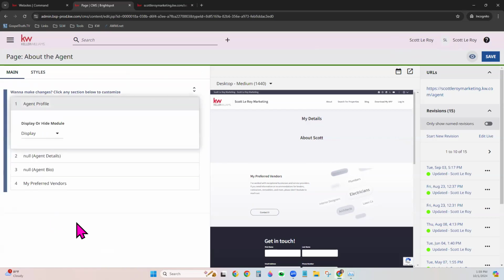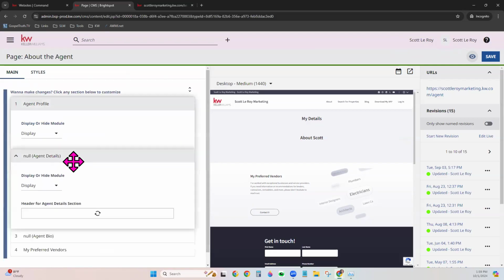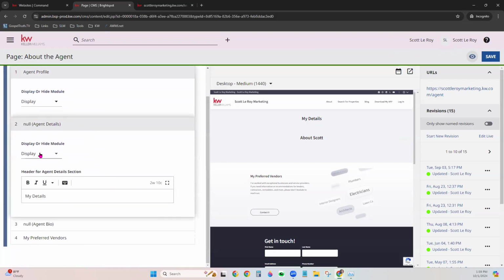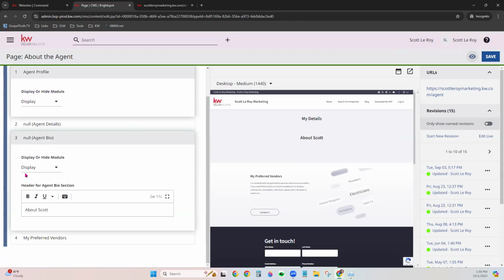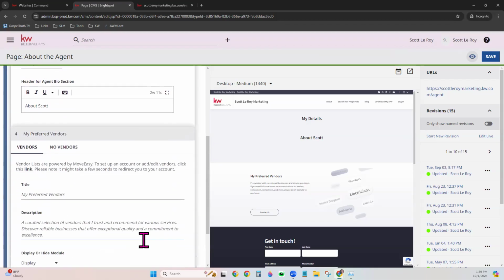You can come right here to Agent Profile and choose to display or hide it. For the agent details, it just gives you the option to display or hide it, because editing any of the particular information would need to be changed on those profiles. And then you also have your bio, display, change the header, and then your preferred vendors.